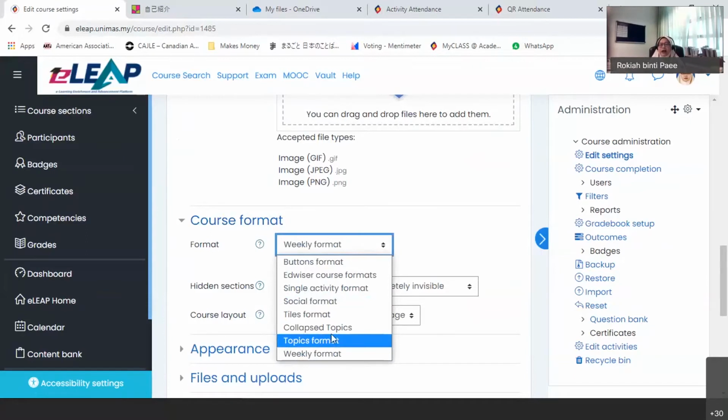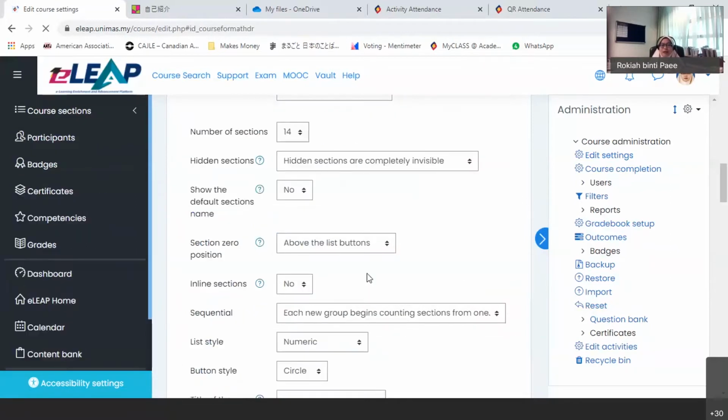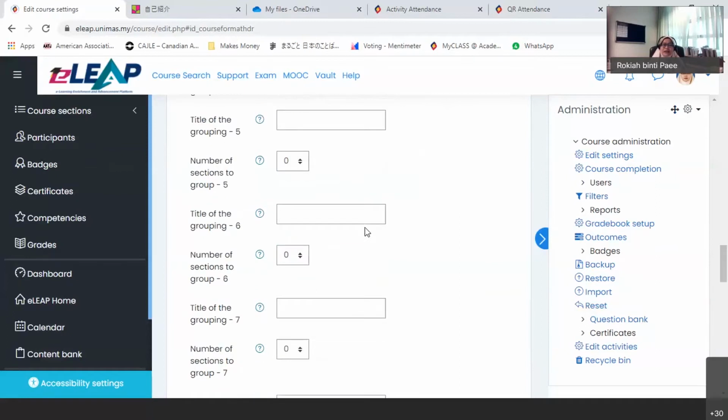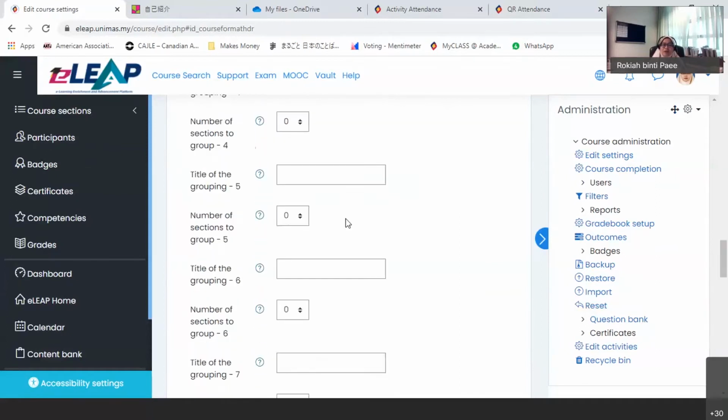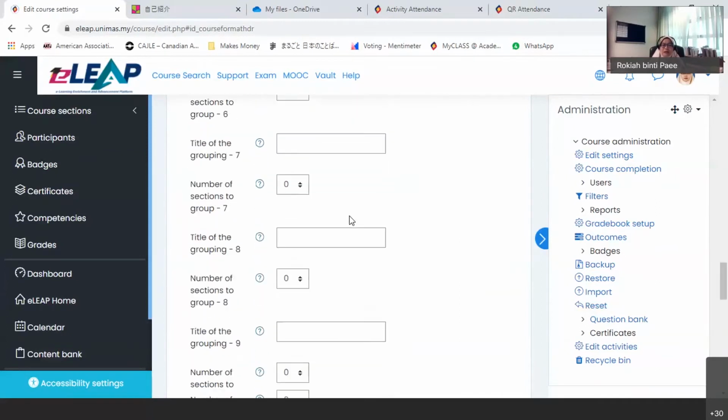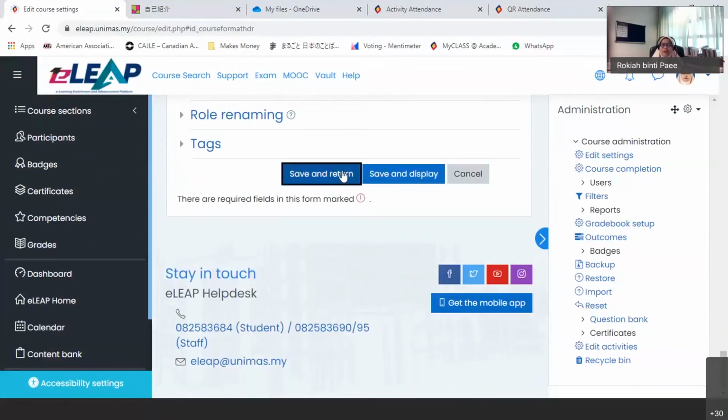Let's see how it will look if I use the buttons format. If you have time, you may try all of this and see what happens. But if you don't have time, it is better we stick with topics format and weekly format. But because my eLEAP page is already in a mess, I will just do it to show. So for button format, let's see how it will look. You have many things here. Let's see, save and return.